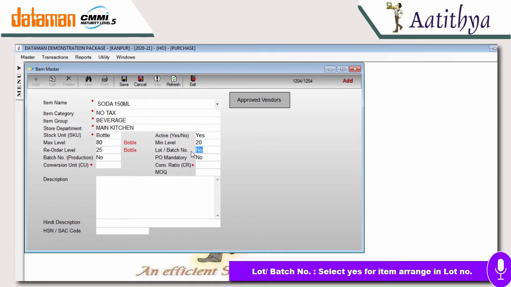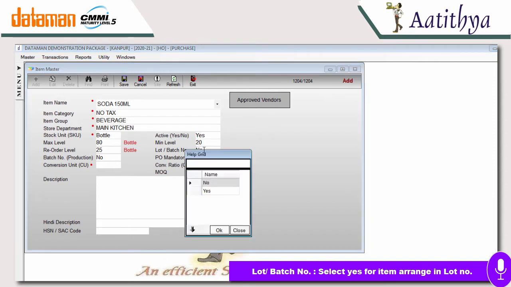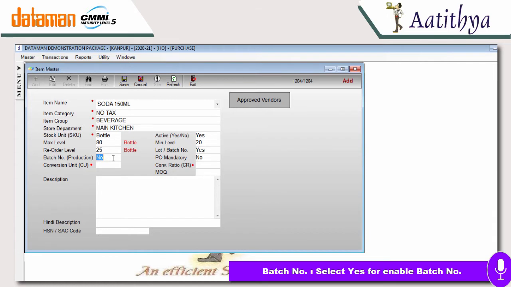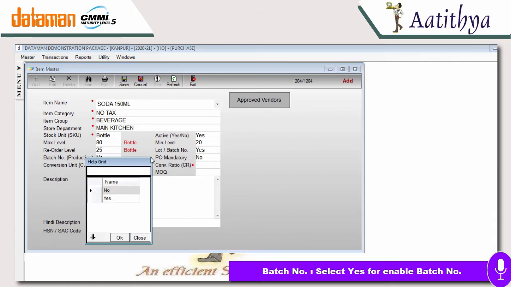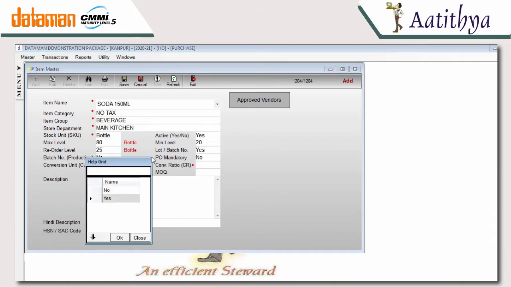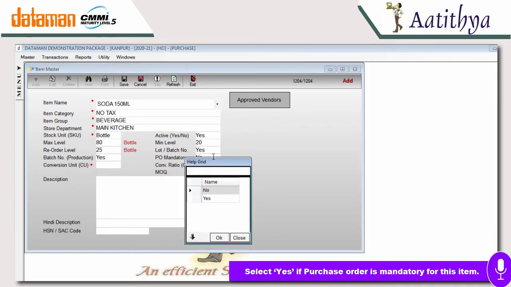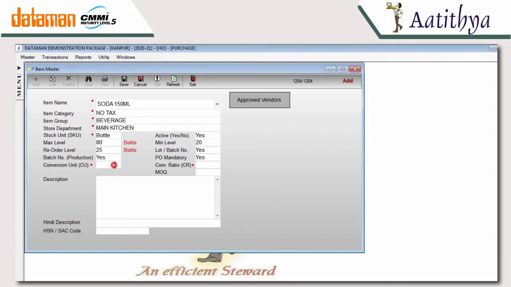Lot or batch number, select yes for item or range in lot number. Batch number, production, select yes for enable batch number. PO mandatory, select yes if purchase order is mandatory for this item.